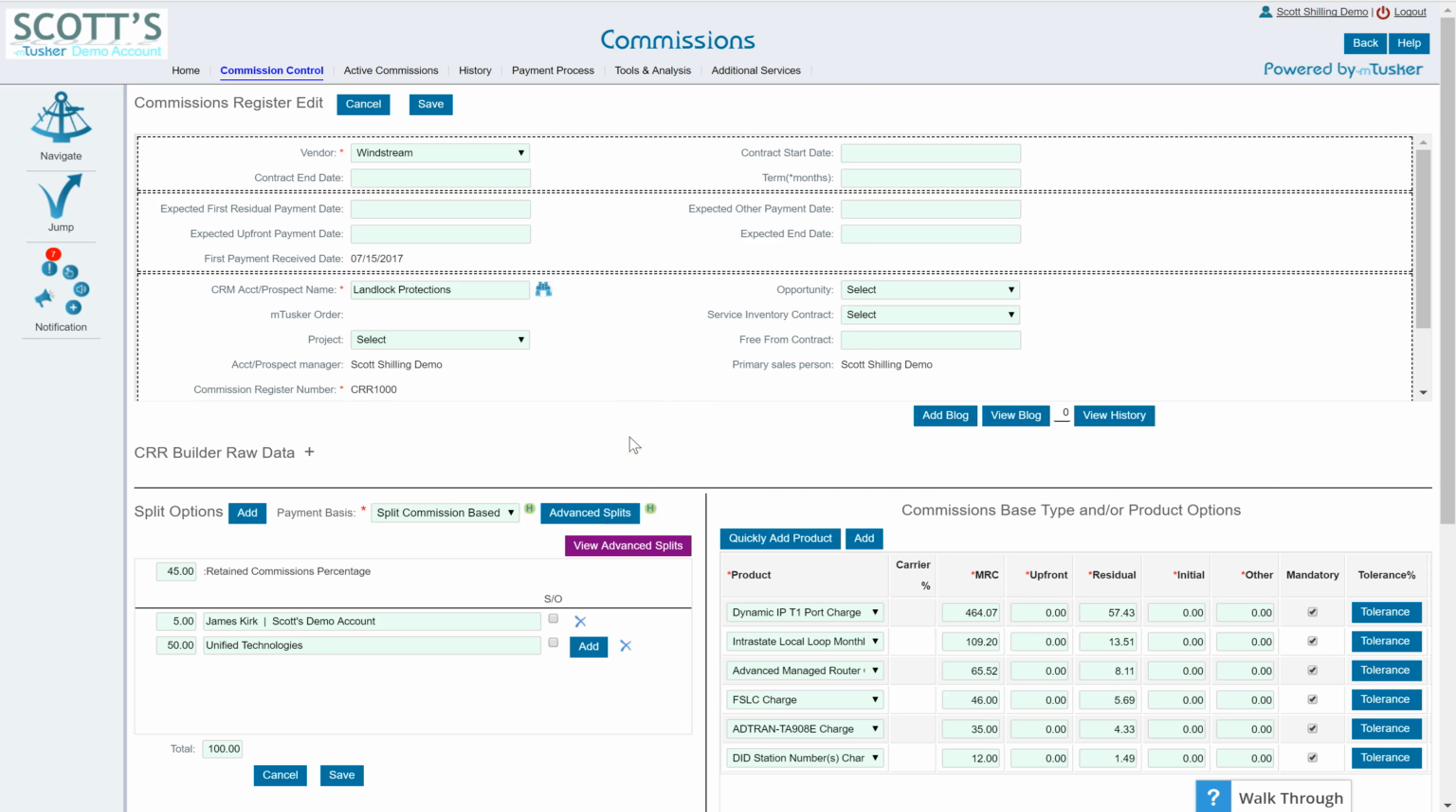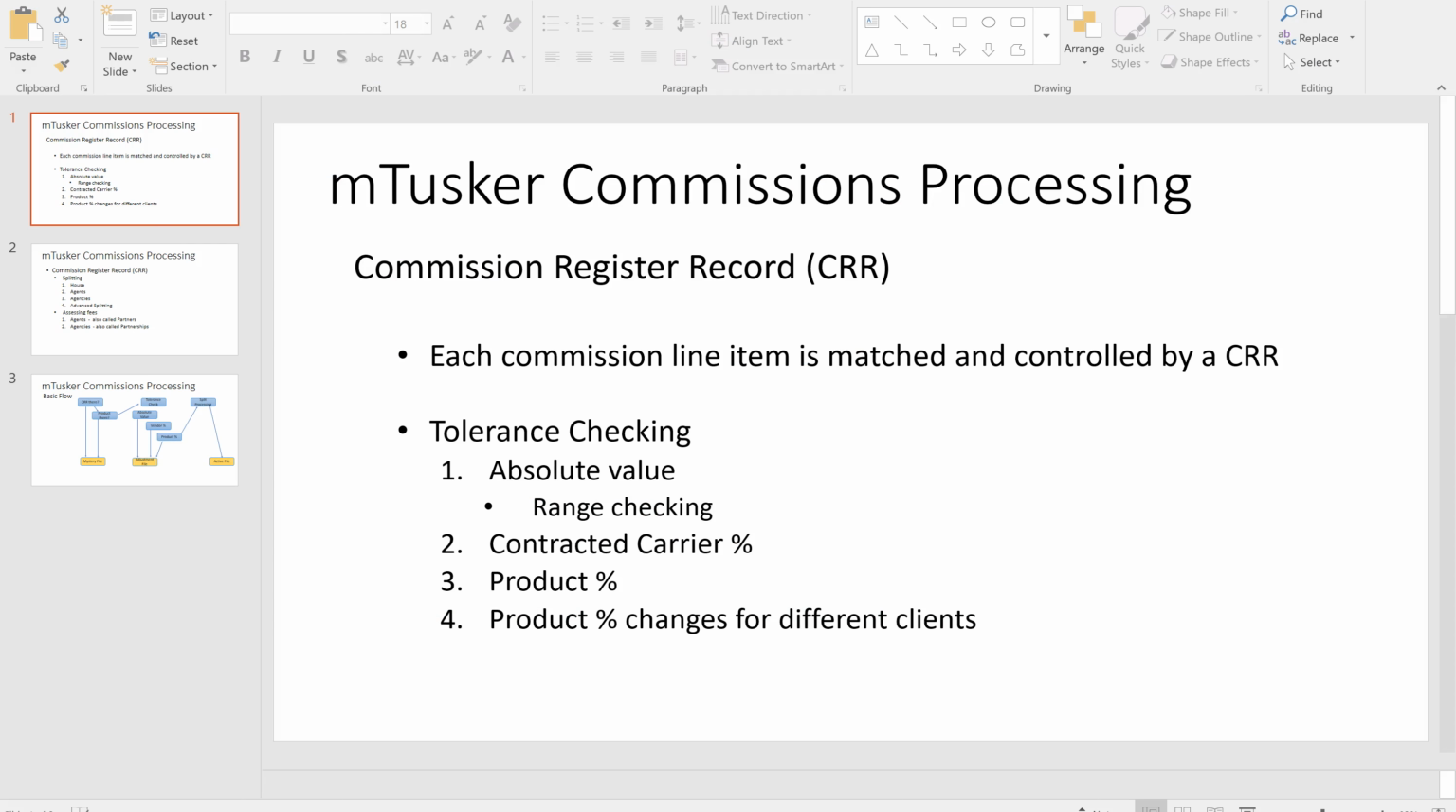So before we actually start going into more depth, I'd like to review the flow of what a commission register record is, and what we're doing with it. So we'll start out by talking a little bit about what a CRR is. Every commission line item is matched and controlled by a CRR.